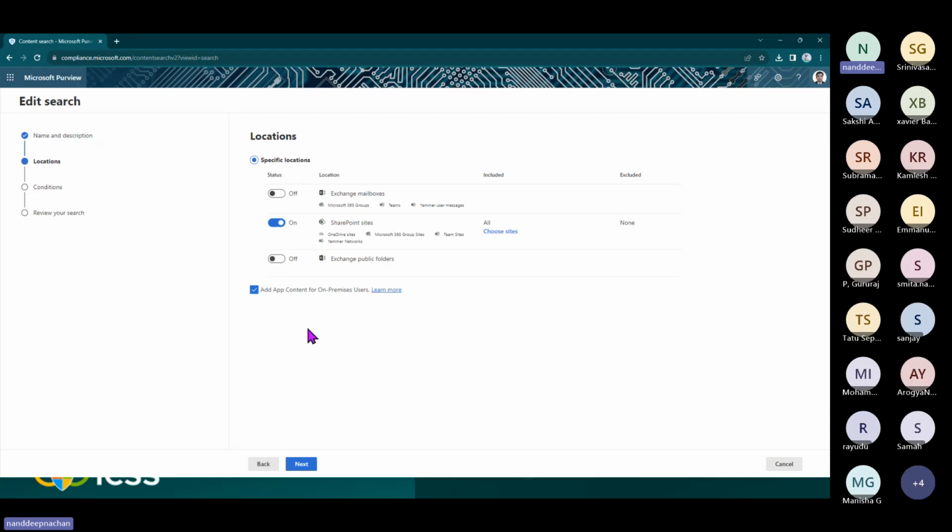Then the next thing is we need to specify the locations from where we are going to search the data. On a broader level, those locations include the Exchange mailboxes, which covers Microsoft 365 groups, Teams, as well as the Yammer user messages. SharePoint sites is specifically related to SharePoint, OneDrive, as well as Yammer, because we all know that SharePoint is kind of a backend for OneDrive, Yammer, and Microsoft Teams. So all of the content that you upload, maybe files that you upload in Microsoft Teams, gets stored in SharePoint as a backend.